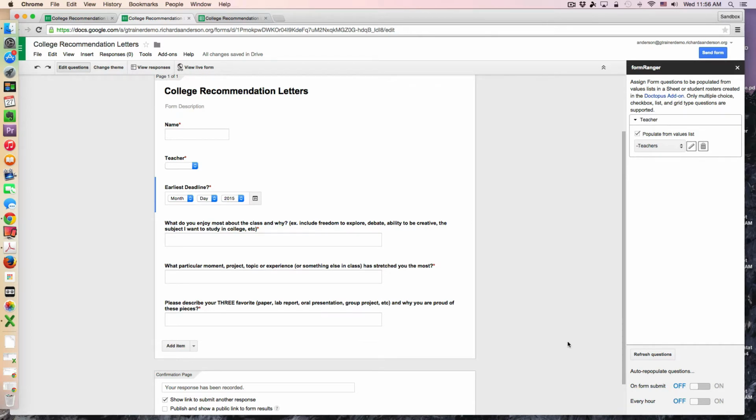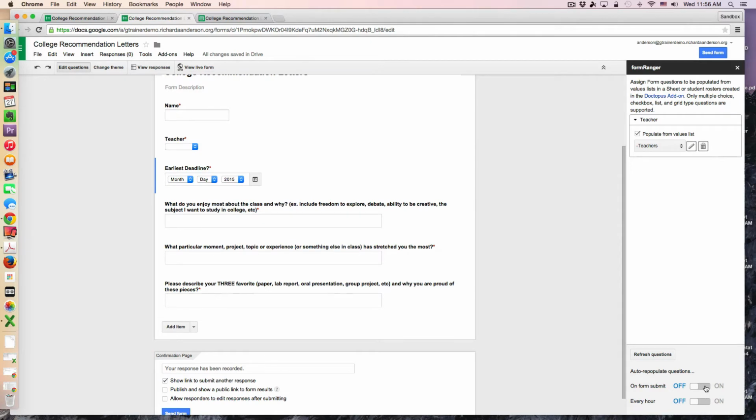Great. And I'm also going to turn on these triggers at the bottom so that each time a form is submitted, it will auto-populate or repopulate. So if I've added any new teachers or people to that list, they will automatically be added to the form question as well. So I'm going to turn this one on and turn this one on. Every hour, it's just going to refresh on its own to repopulate. You also have a refresh questions button right here.